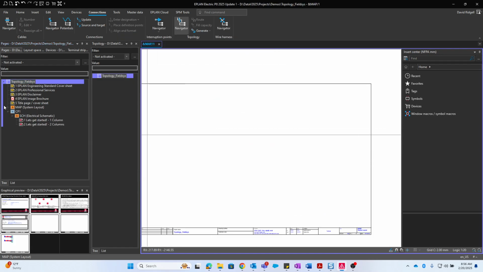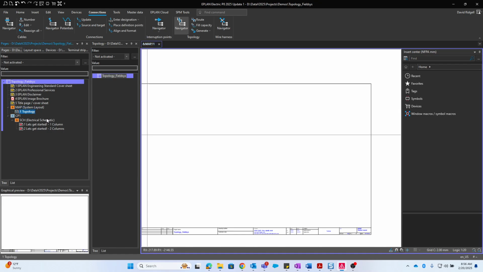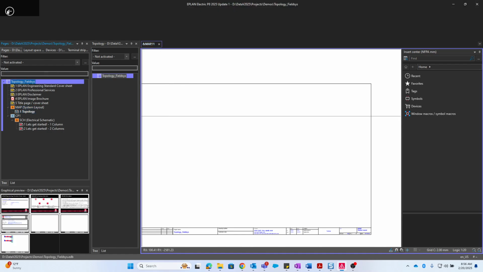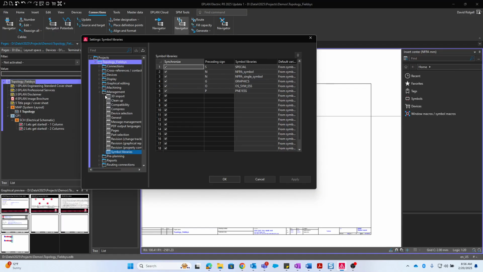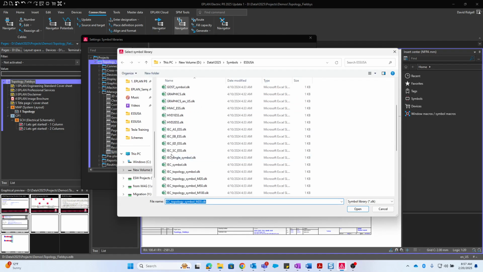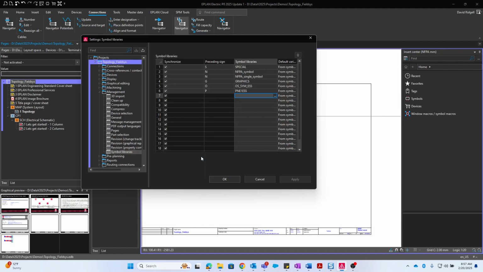Okay, so now we have this page created. Next thing we need to do is check our symbol libraries. If we go to the management symbol libraries of our project, we can add the topology library here. You have a few different ones that are included by default. Since we're in a 1 to 20 scale, we'll use this M20. If we were in a 1 to 50, we would use the M50. Okay, so let's go ahead and use that one.